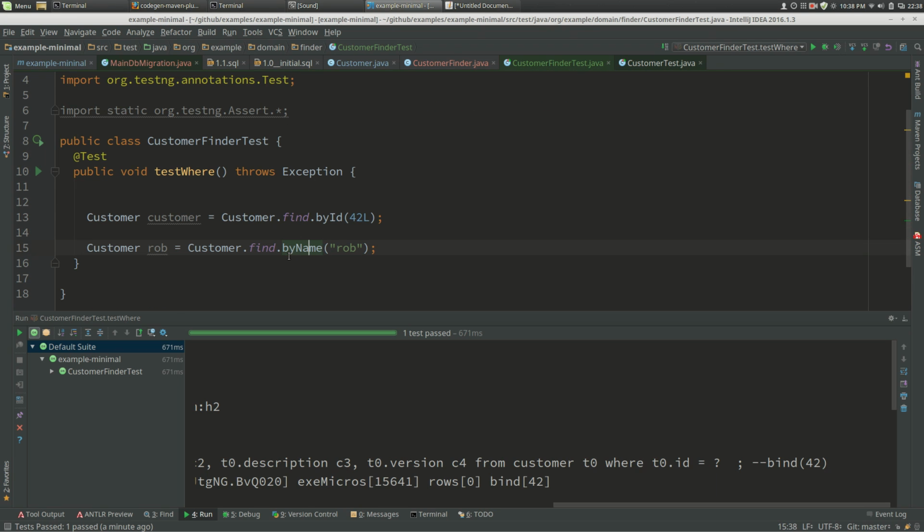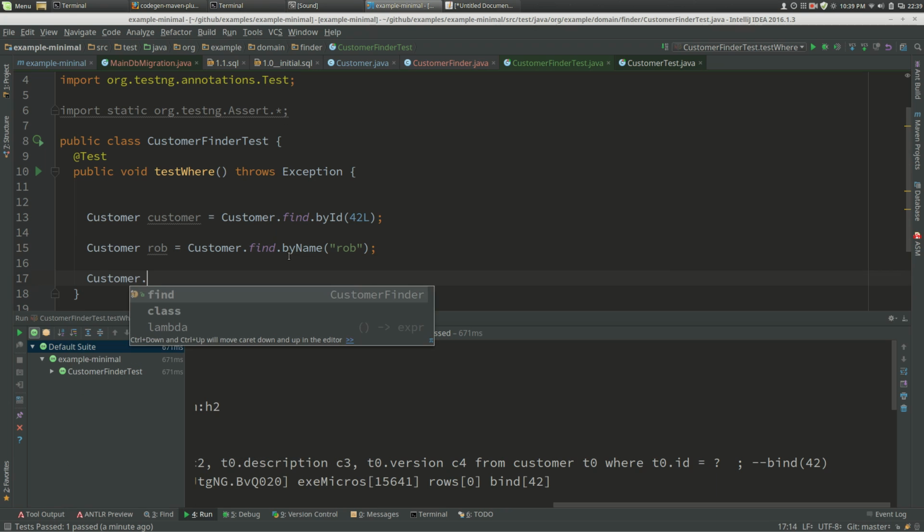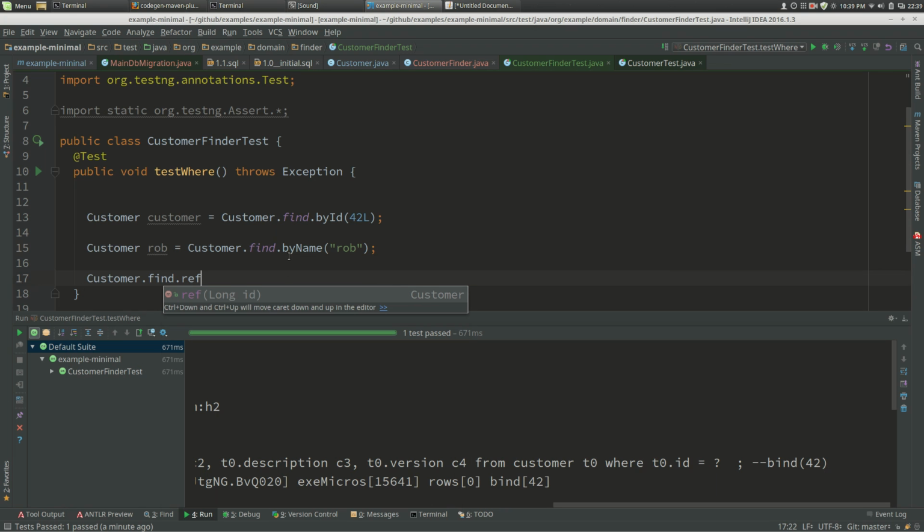And the idea here is that this makes it nice and easy to do any sort of finding logic, including getting reference beans. So get a bean by ID without loading it, for example, and doing some other things like delete by ID, etc.